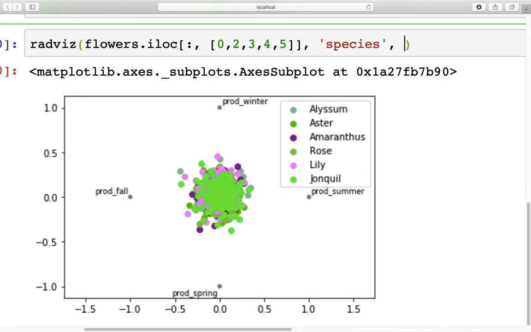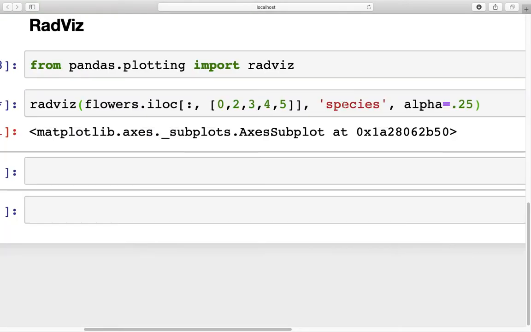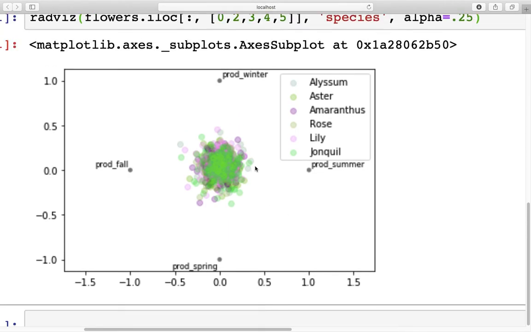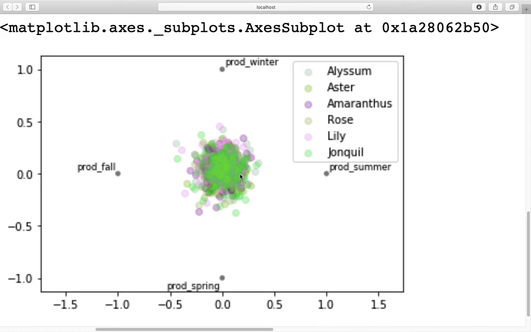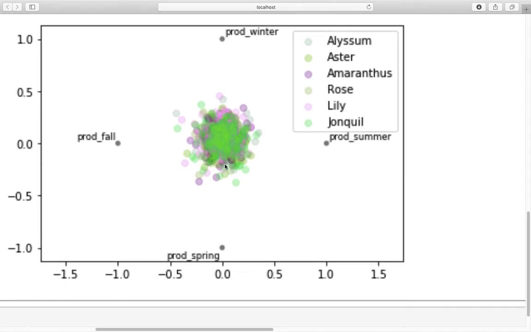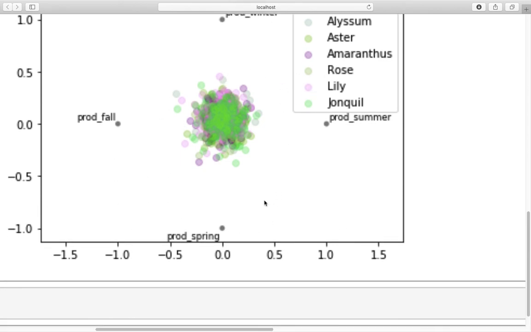Therefore we can also go ahead and change the alpha level. So let's change the alpha to 0.25 and see if that tells us anything more. So now the data still says that most of the points are located right at the center, and there's very little movement towards either of these 4 parameters that are there.